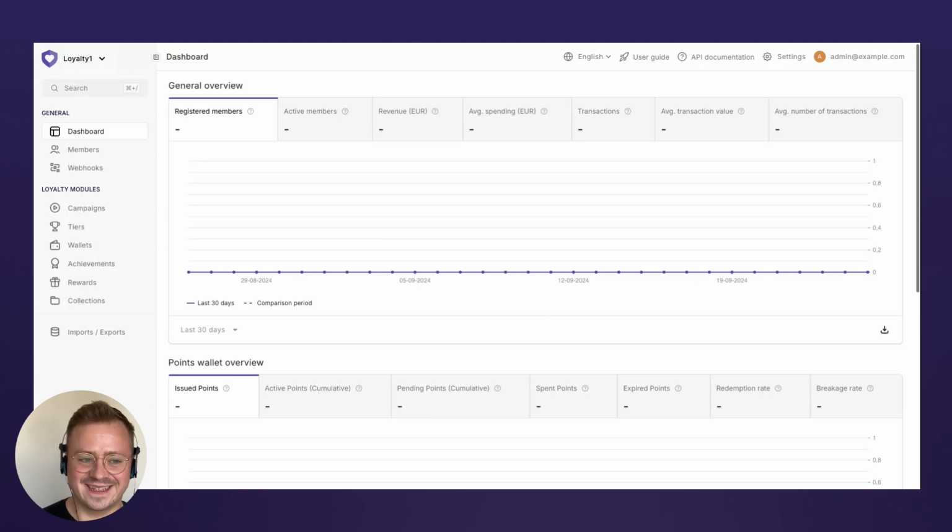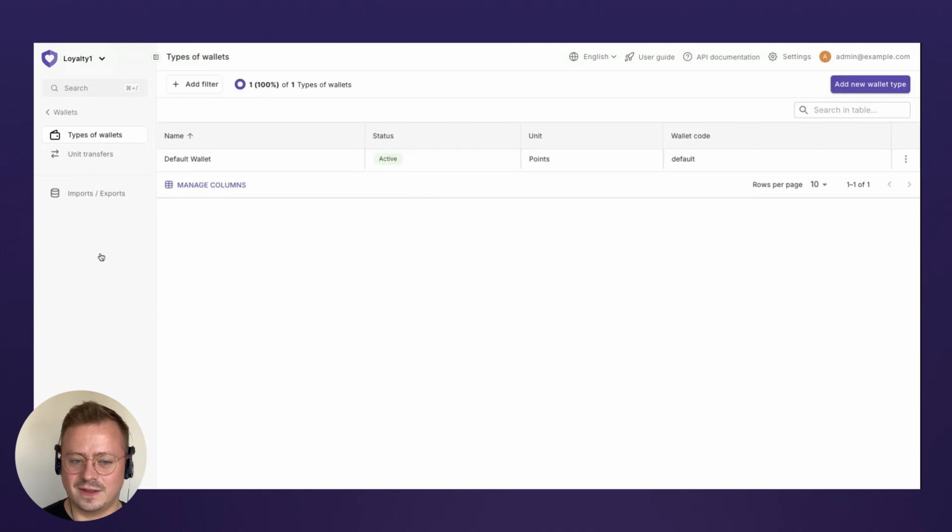Hello, everyone. Here is how you can set up a loyalty points wallet. So first, let's go into the wallets. And as you can see, we have one default wallet created automatically. However, we want to add another one. So let's head into the add new wallet type.